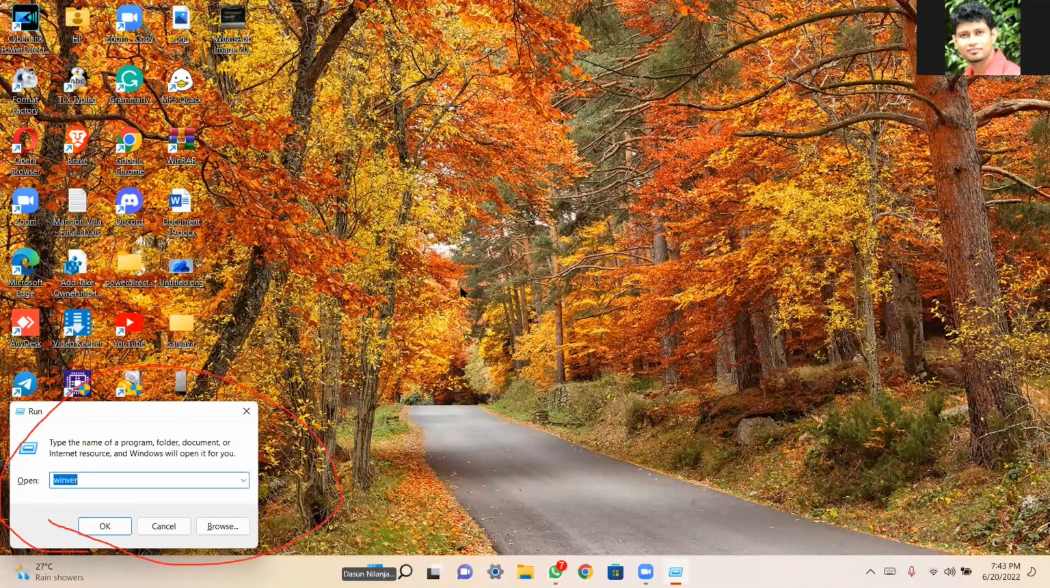Others can also try. Windows key and R key. While pressing and holding the Windows key, you can press letter R. Okay, can you see this kind of... This is not a window. This is called a dialog box. This is not a window, right? This is a dialog box.